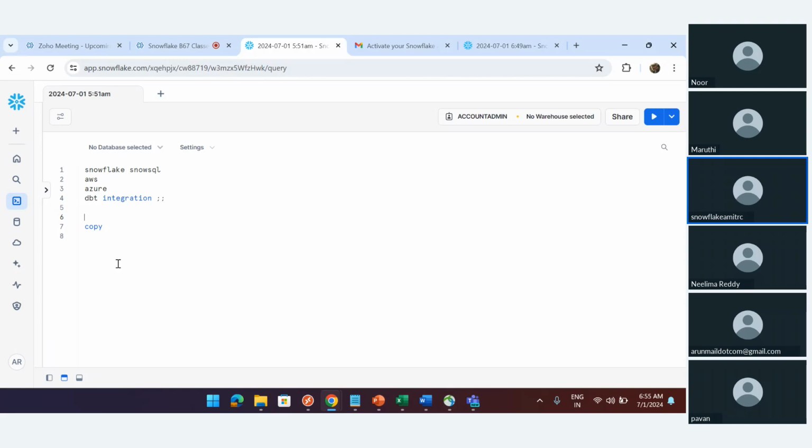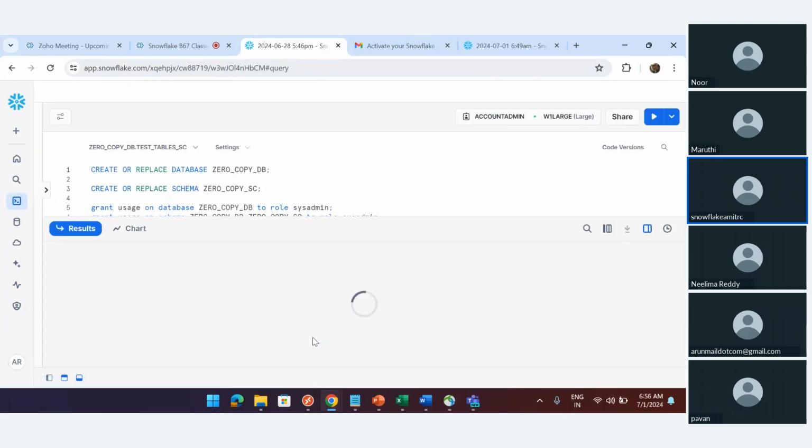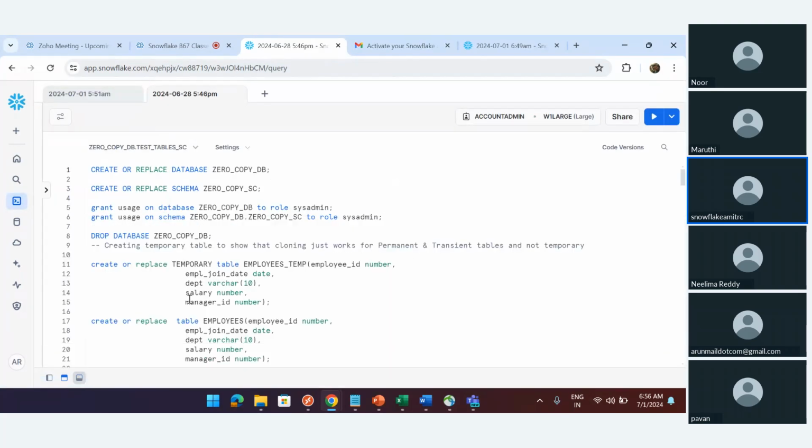Let's say I ask you to create an entire copy of the database. How will you do that? That I will show you. For example, if I go here, you can see this is the zero copy DB class that I took for my morning batch.